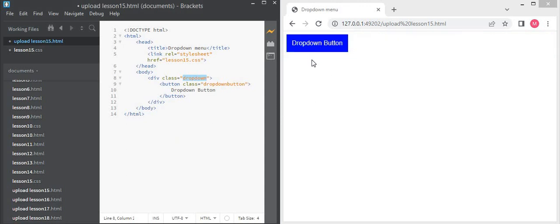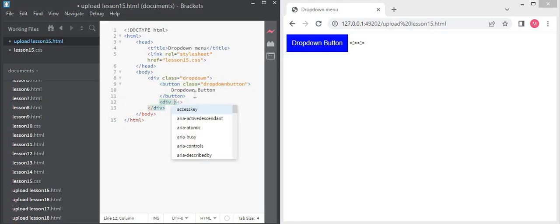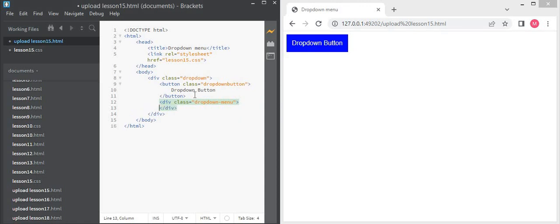Remember, the final product, as you hover, brings up some lists. So let us create a div for those lists. Give it a class of drop down menu. So let us create some links.